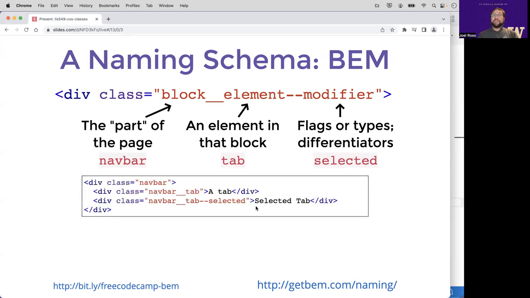So again, what this ends up looking like in practice is we're going to start writing out components, writing out HTML that names things in this way. So I might have a div that's my block, that's my nav bar. So this whole area is my nav bar. And then I have one div that represents a tab inside that nav bar. So here's my nav bar with a tab, and the class is named nav bar tab. And then I have a second tab after it, which is going to be the selected tab. So that gets the navbar tab selected.